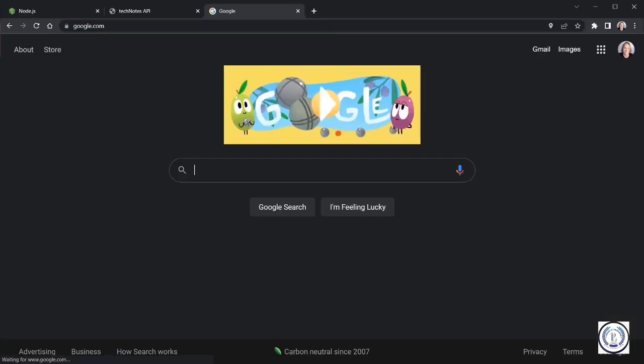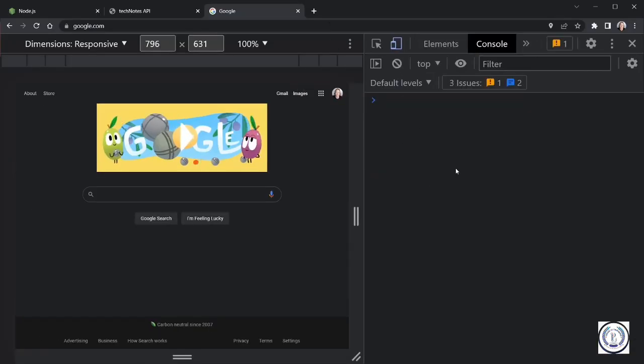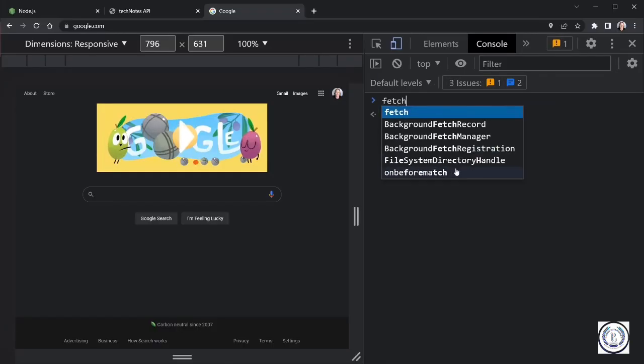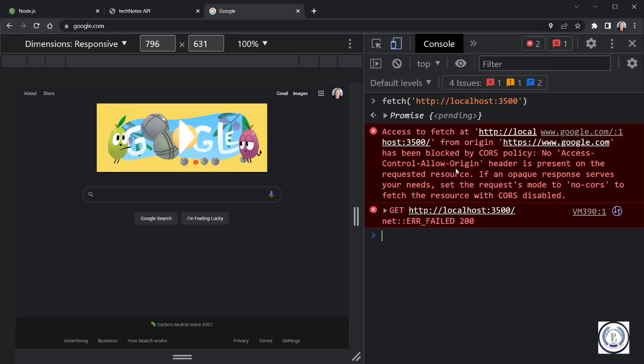I'll just press enter to pull that up, and then open up DevTools, clear out whatever warnings they have. And what I'm going to do here is type in a fetch right in the console and type in our development REST API, so localhost 3500. And now when I press enter, we get a CORS error, a CORS policy. That stands for cross-origin resource sharing. And it says no Access-Control-Allow-Origin header is there.